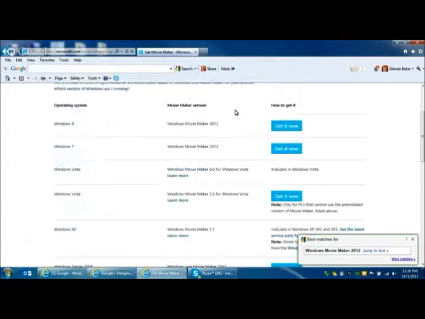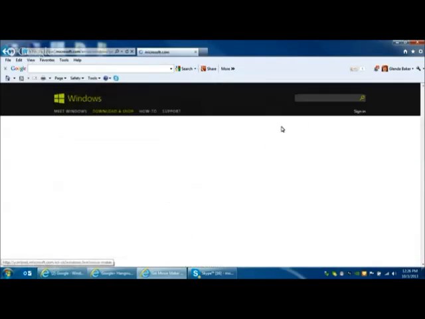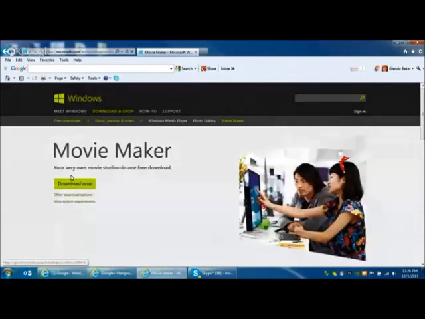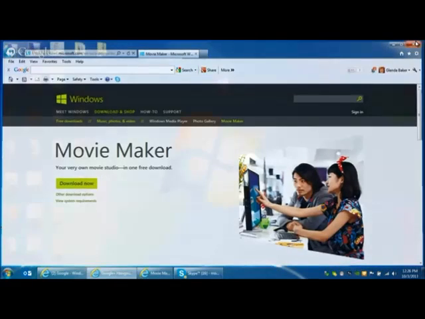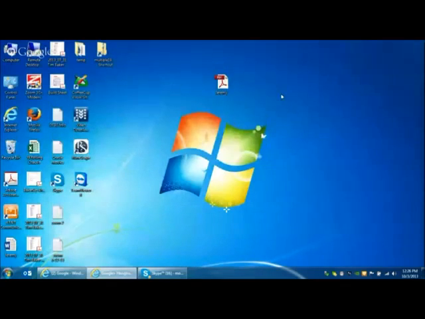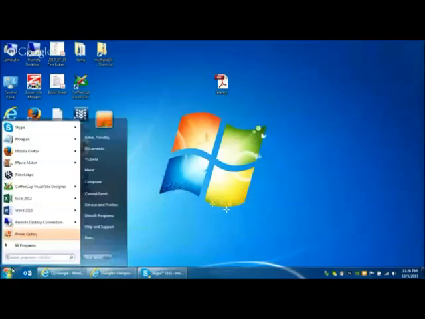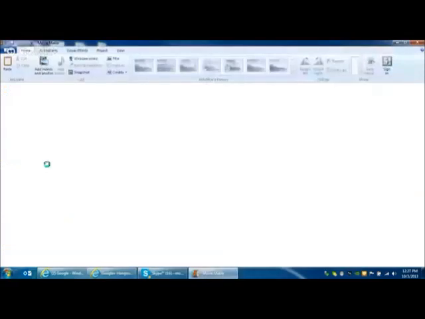Now, I've actually installed the program already, so we're not going to install it again, but all you would do is click on Get It Now, and then Download Now, and you're good to go. Once you get it installed, you're going to want to play with it. All right, so let's open up Movie Maker.